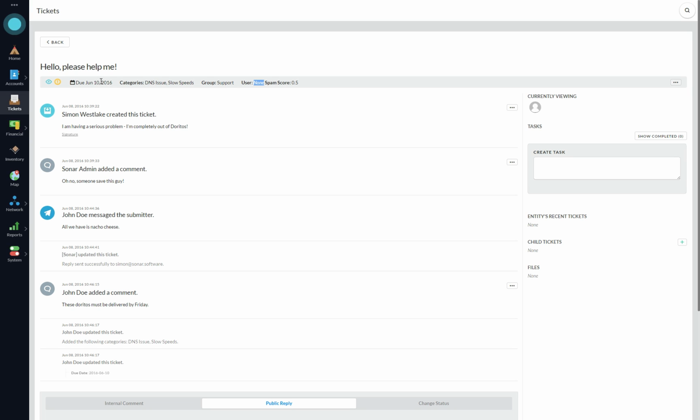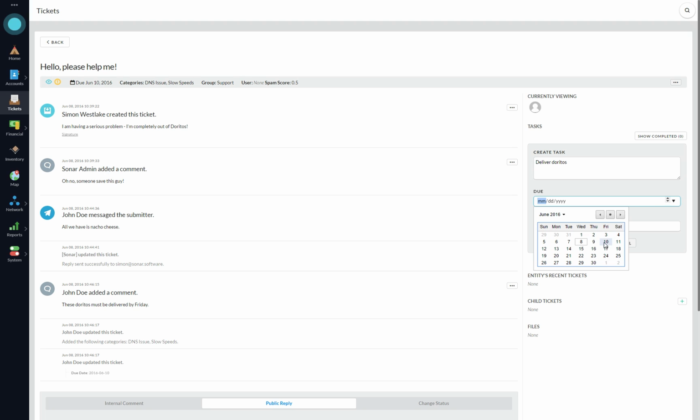Now there's other ways we can deal with a specific time where something needs to be done, because maybe if I just set a due date on a ticket, it's not necessarily clear what it is that's due. What is it that needs to be done? I don't really know. And so we can deal with that by using tasks, and that's over on the right here. So if we look under tasks, I can create a task, and so I can say, I want to be more specific here, deliver Doritos. I can set a due date of the 10th, and I can set the user, and so I can search in here for the user in a number of different ways.